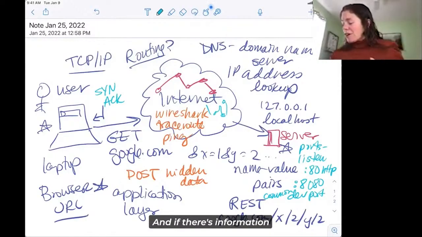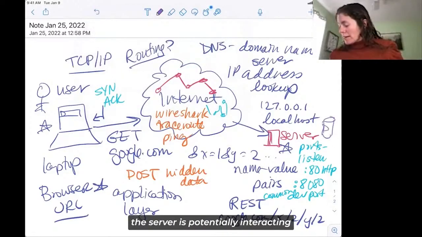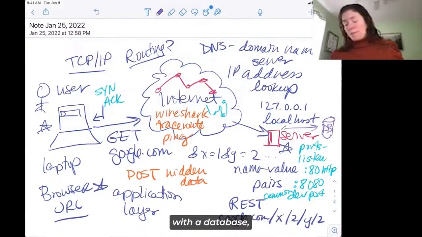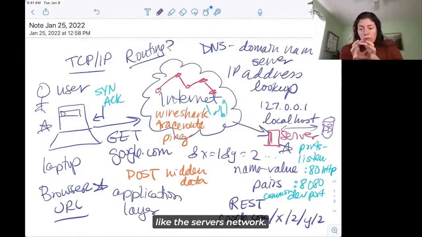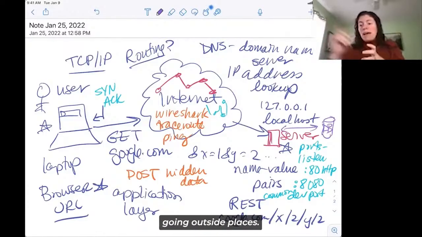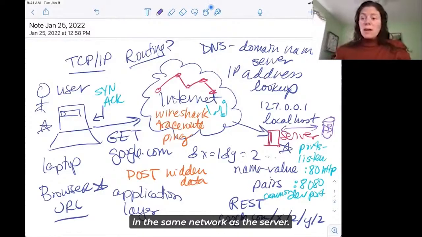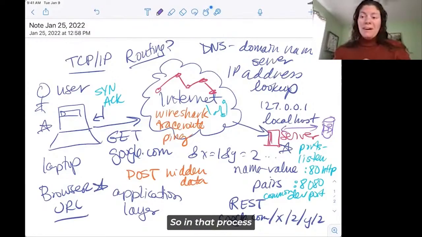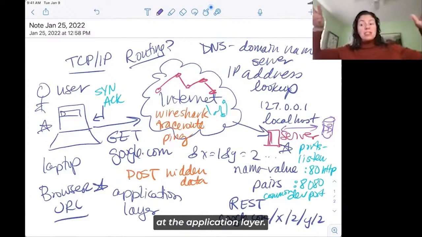And if there's information on the web page that requires a database, right, the server is potentially interacting with the database. Usually that is hosted inside the server's network so that it's not going outside places. But there's nothing that says the database has to be physically located in the same network as the server. So then that process would have layers as well. But usually we're living at the application layer.